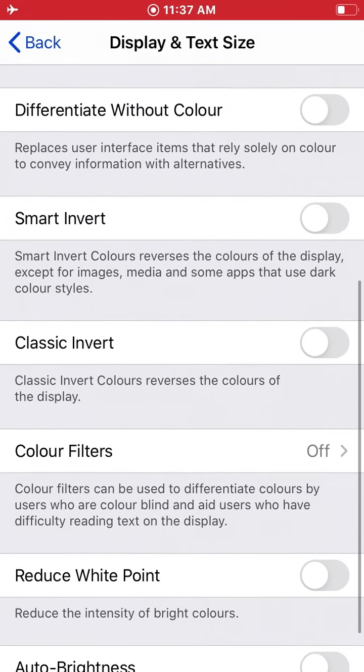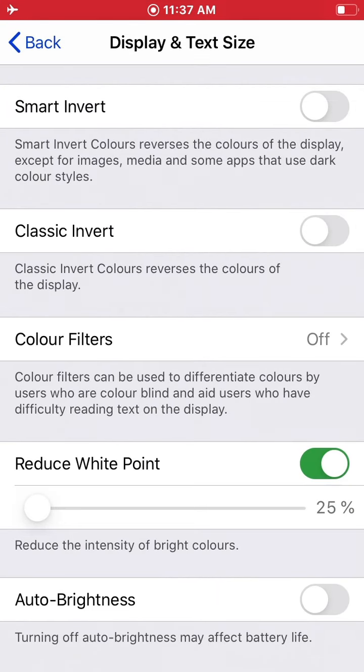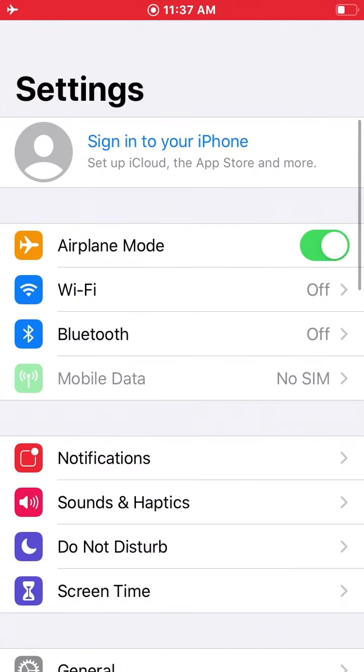Scroll to the bottom of the screen and enable Reduce White Point to lower the brightness of white on the screen. Use the slider to adjust the intensity. Turn on Auto Brightness if not already turned on to have the screen adjust its brightness automatically to ambient lighting conditions.